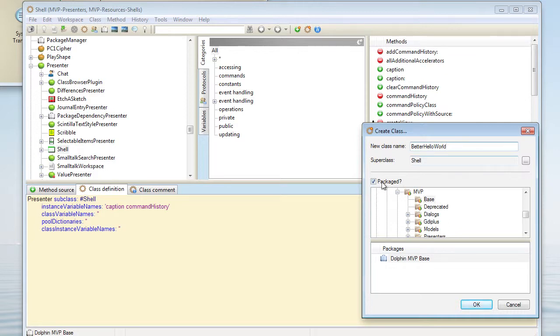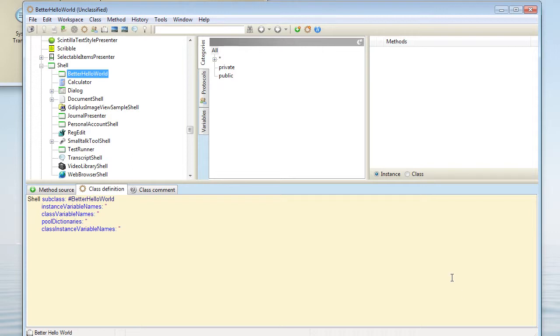Okay, and you see where it says packaged here. Well, we don't want to actually put it into a named package. We'll uncheck that, and then it will actually go into our Better Hello World package. You see, if we look down here, this is the package that our new class has gone into.